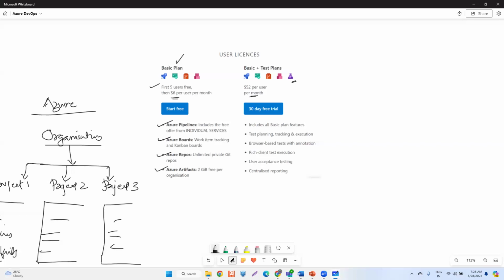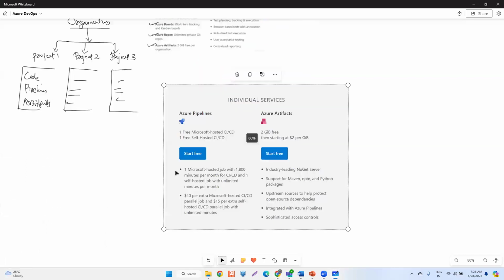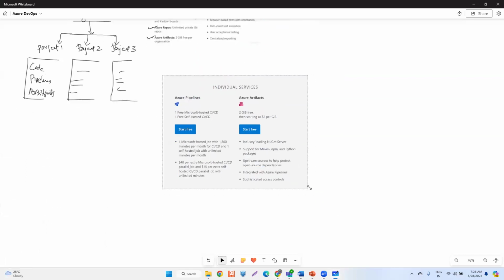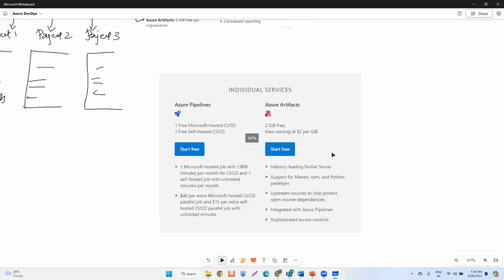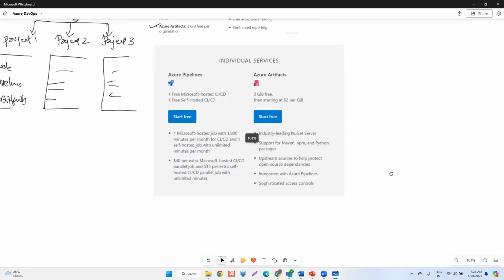And there are some limits according to the plan as well. So basically, it is like getting these things done with the help of these offerings. There is one more thing that we need to discuss: there are some services that we can use as individual services.